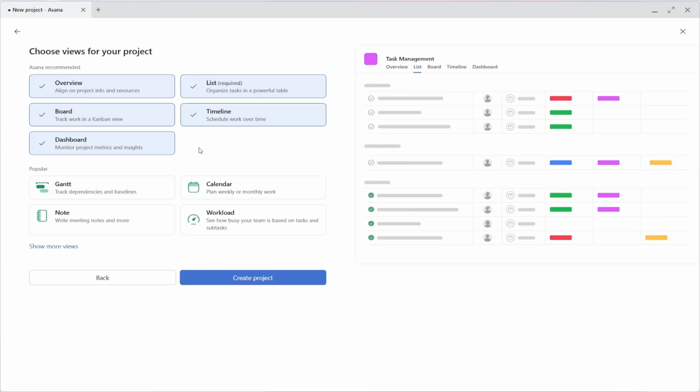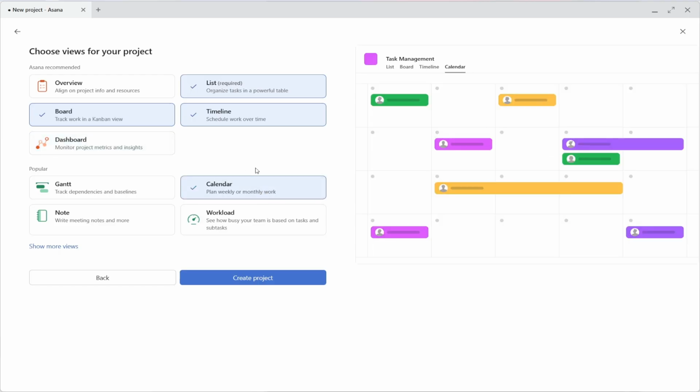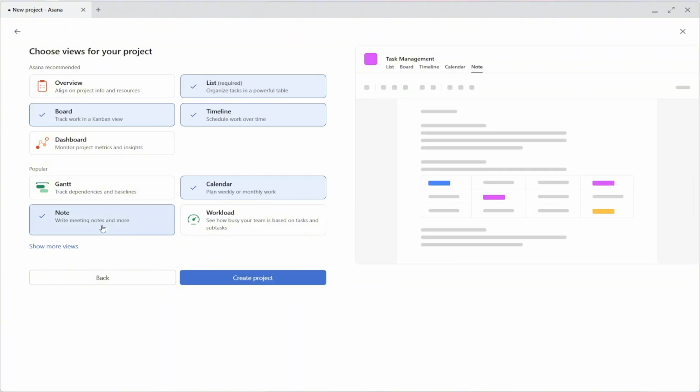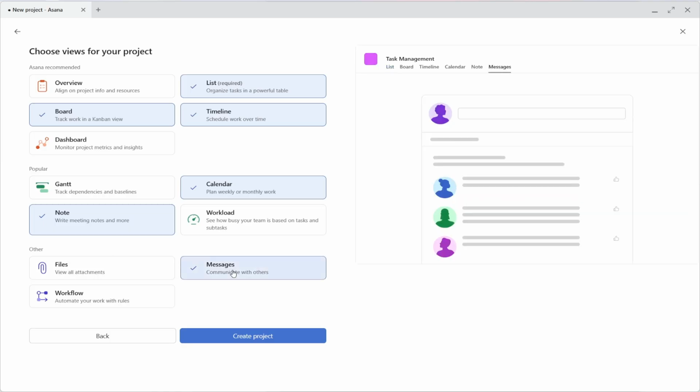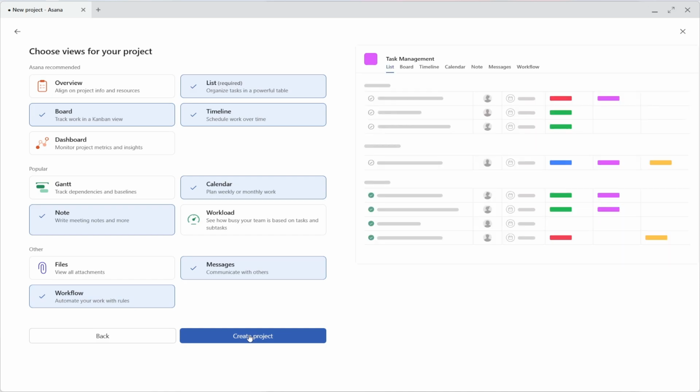Now this is where you can choose the views for your project. You can simply add them later on. But what I do suggest is to add a list, a board, a timeline, as well as a calendar. Now you can add a few things later on. You can even add notes. This is for your meetings if you do set them up. At the bottom, you can show more views. You can view all attachments as well as messages and workflow. And once you have that at the bottom, click on create project.